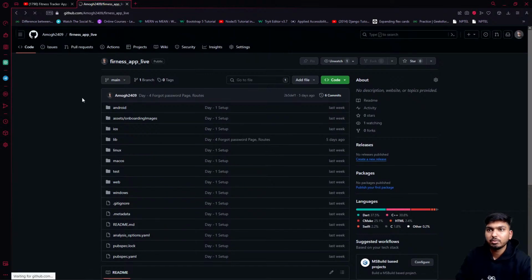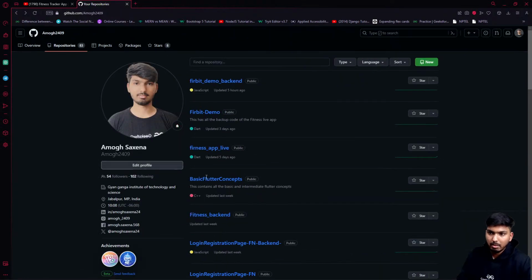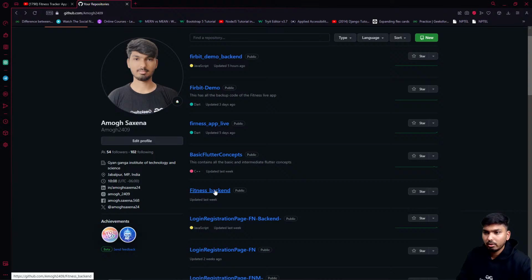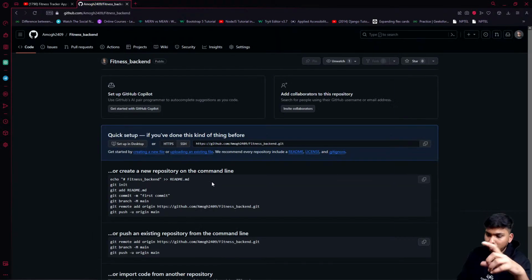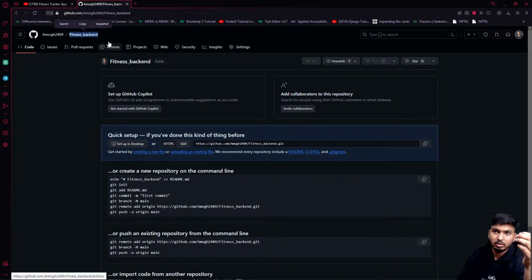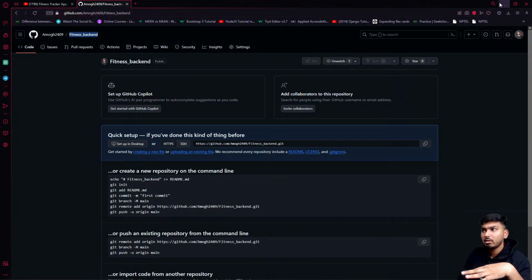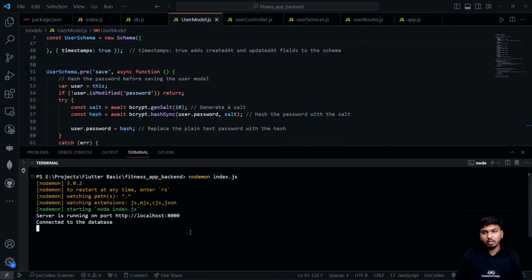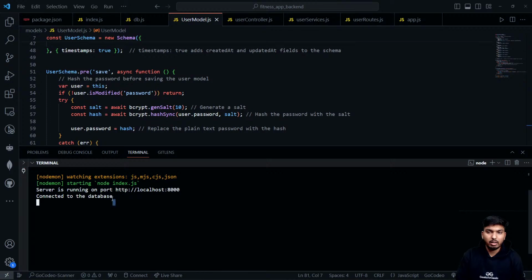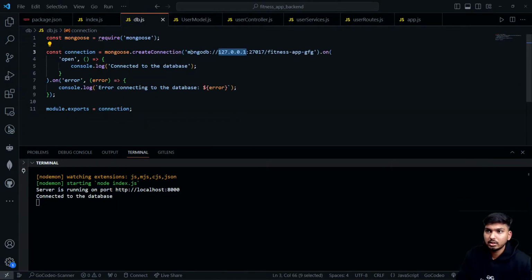The file name under which I'll be uploading today's backend will be this one, fitness backend. In this, we don't have any code right now, but I have already created it and I'm going to upload the code. Just make sure to remember this name, fitness backend. In that, you will have the code. You just open it and try to run npm. But make sure to change this link to your own, and make sure this link is present in your MongoDB Compass.